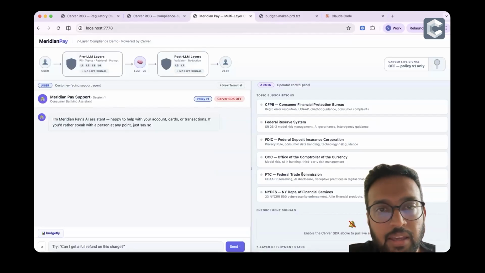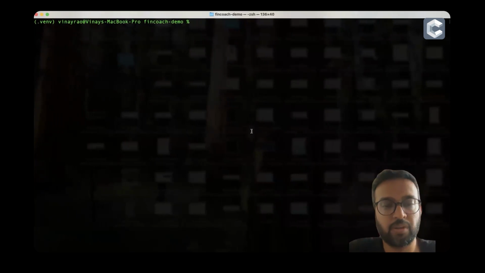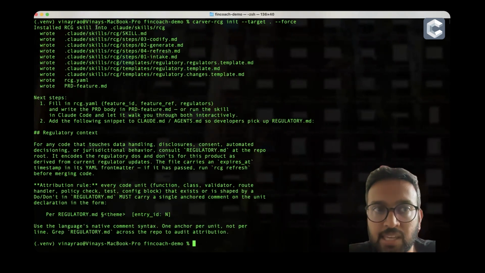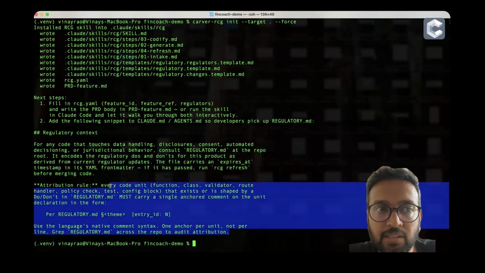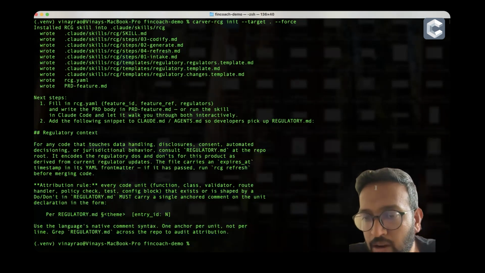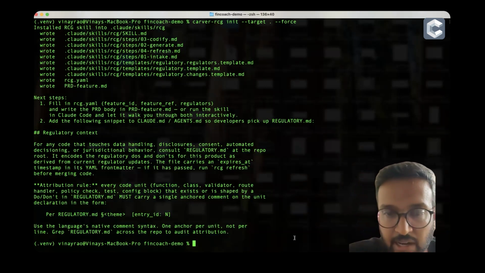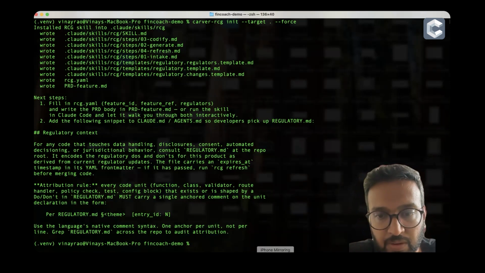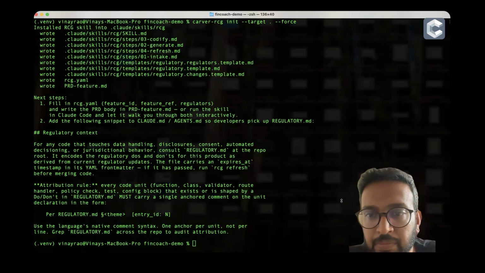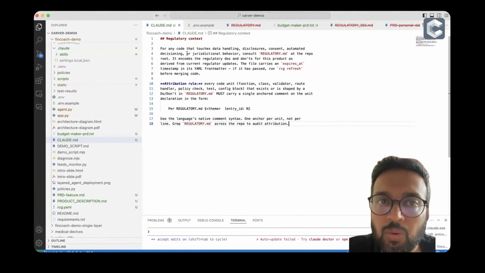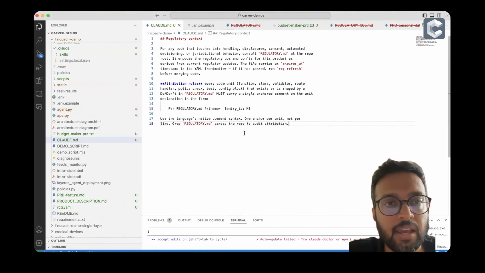To that effect, the implementation is fairly straightforward. We go ahead and we do Carver RCG init, and what this will do is it will go ahead and install the skill. What it will also do is it will give us the regulatory context that we just need to include into our Claude.md file. So give me 1 second and I'll go ahead and include that as well. So at this point, what has happened is I've gone ahead and included the regulatory context in Claude.md.